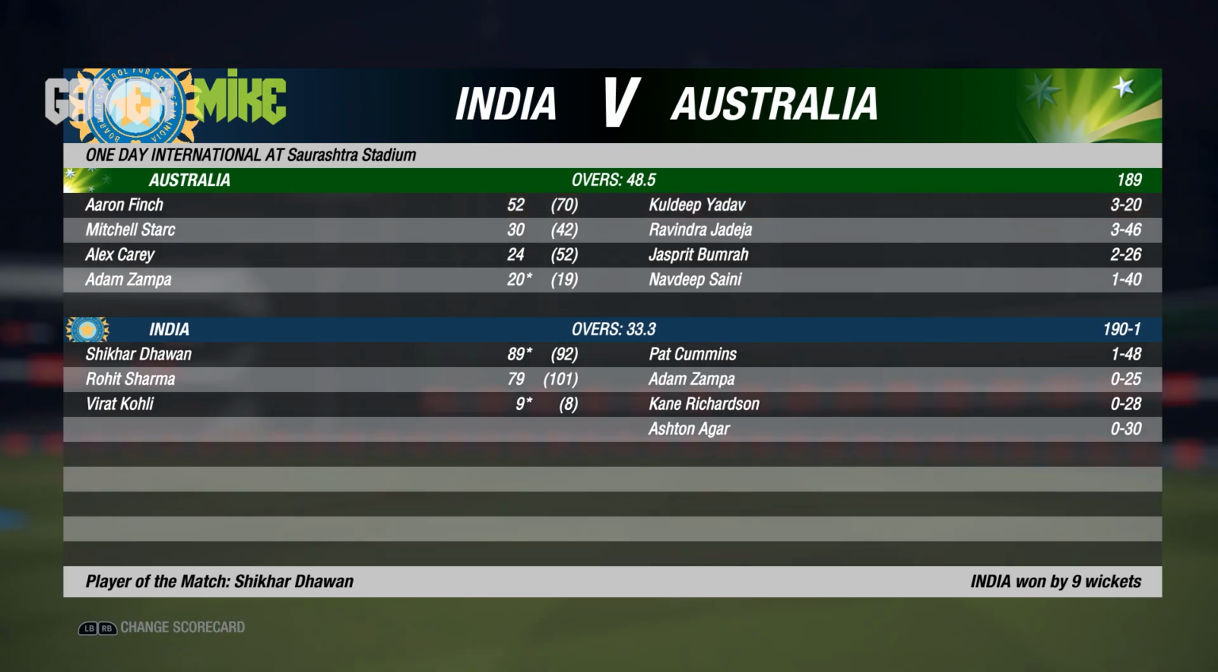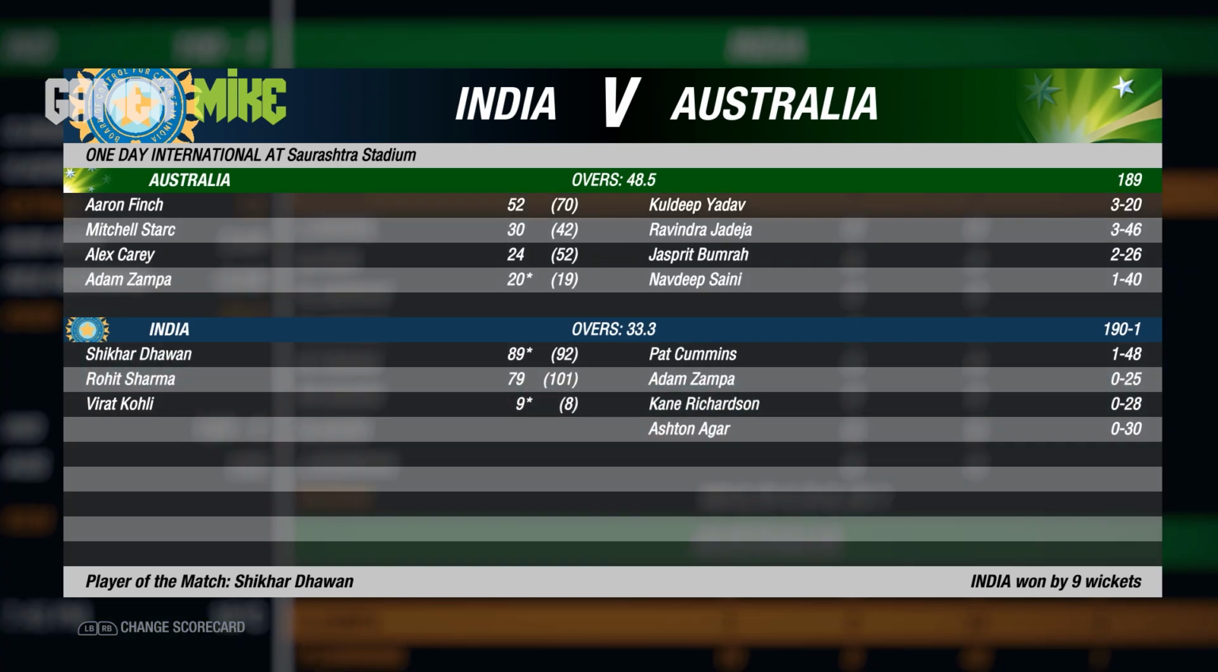And Kuldeep Yadav was great in his bowling. Picked 3 for 20. Ravindra Jadeja, bowling in his hometown, picked up 3 for 46. Jasprit Bumrah 2 for 26 and Navdeep Saini 1 for 40.